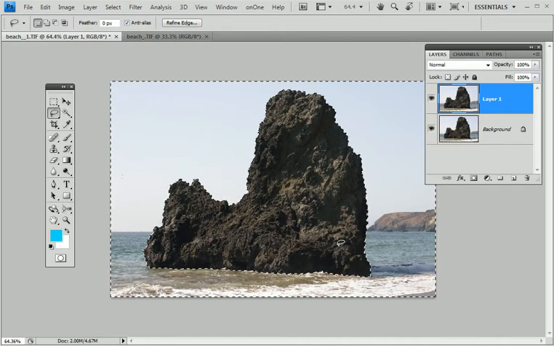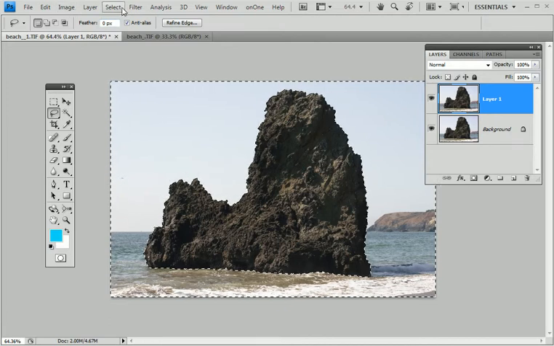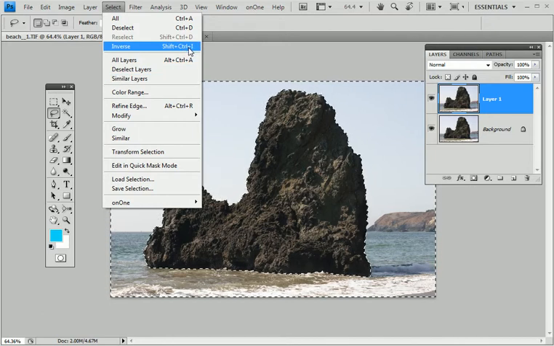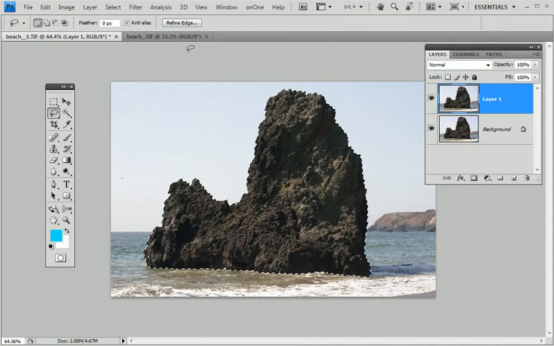We want the rock to be selected, so we're going to inverse the mask. So select menu, because we're going to modify a selection, and we can go to Inverse or Shift Control or Command I. If you use shortcuts, use them every time. If you don't, you're going to forget.